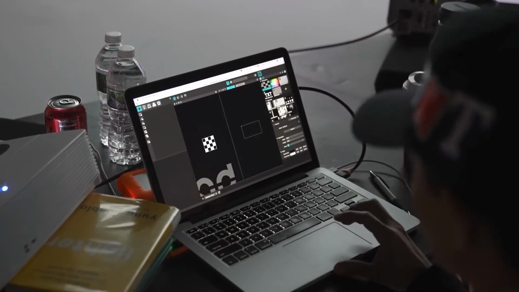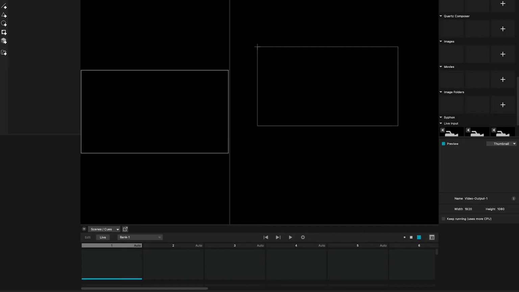Okay, let me know when everybody has MadMapper on. Everybody's good, MadMapper? Okay, so here's a little brief overview, and I think I'm gonna stay here.